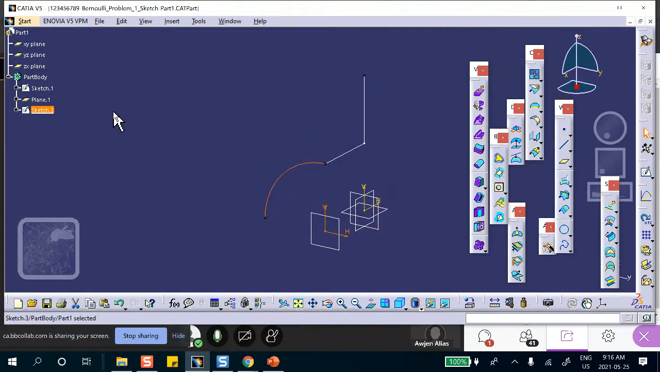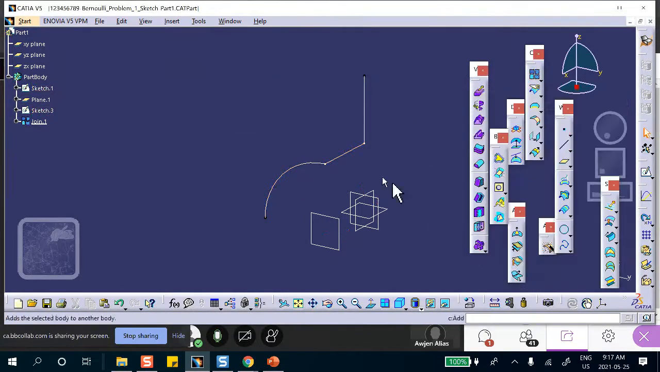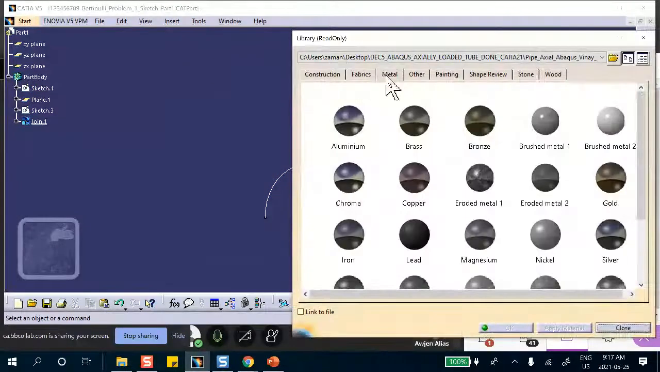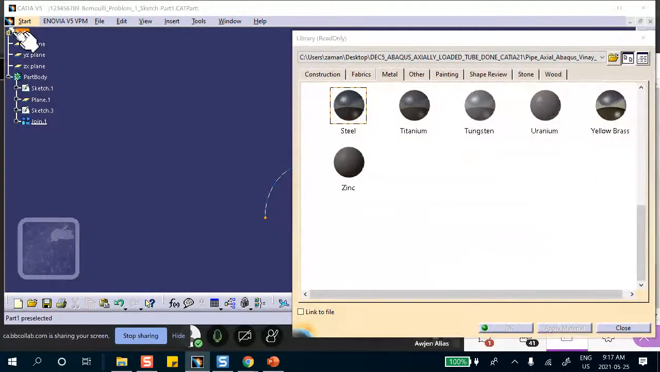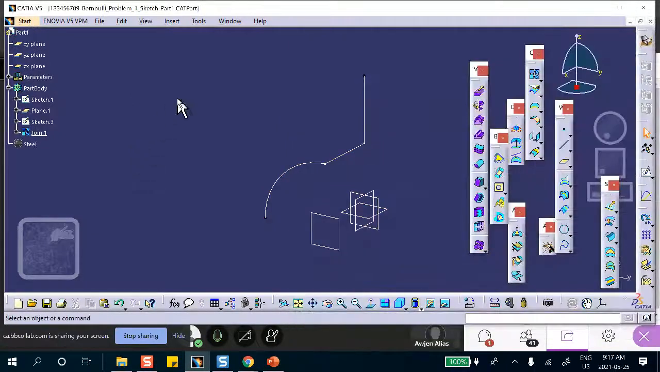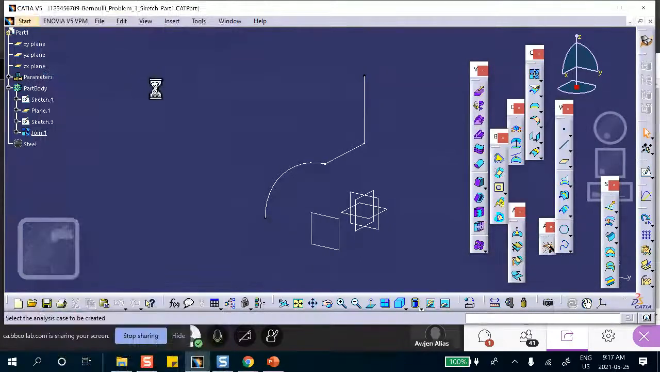Now, what we can do is join each one of them. Now remember, to avoid the duplicate nodes, we're going to join both of these sketches. So join this sketch and that sketch, 1 and 3. Very good. Okay, excellent. And apply material to it. Metal, I don't know, steel. Okay, steel on the part. Okay, good. Save. Go to generative structure analysis.